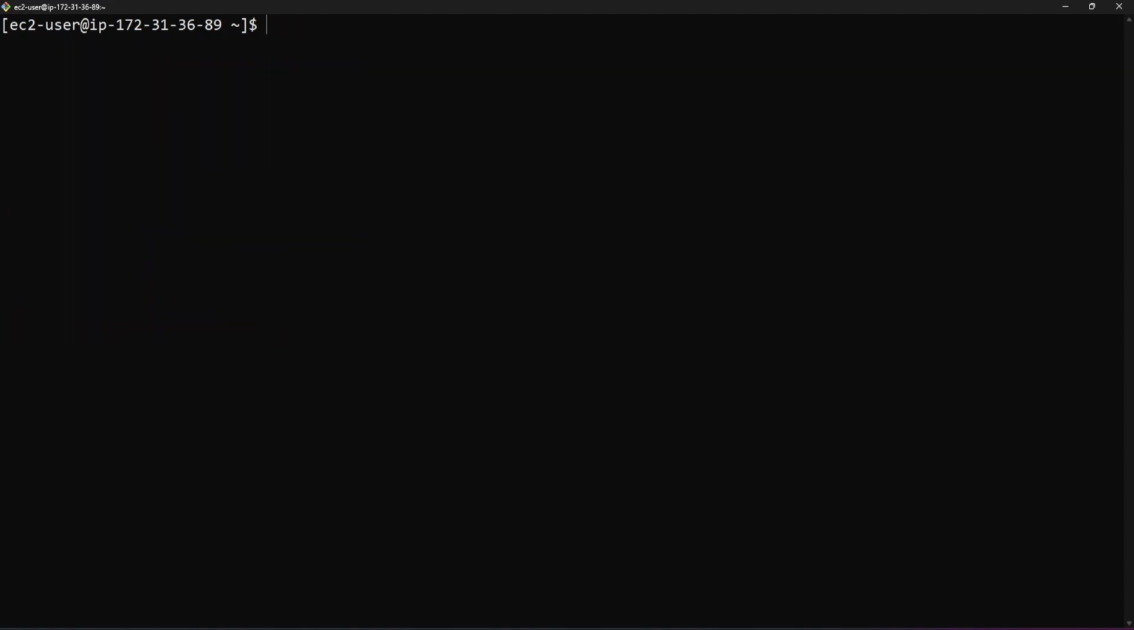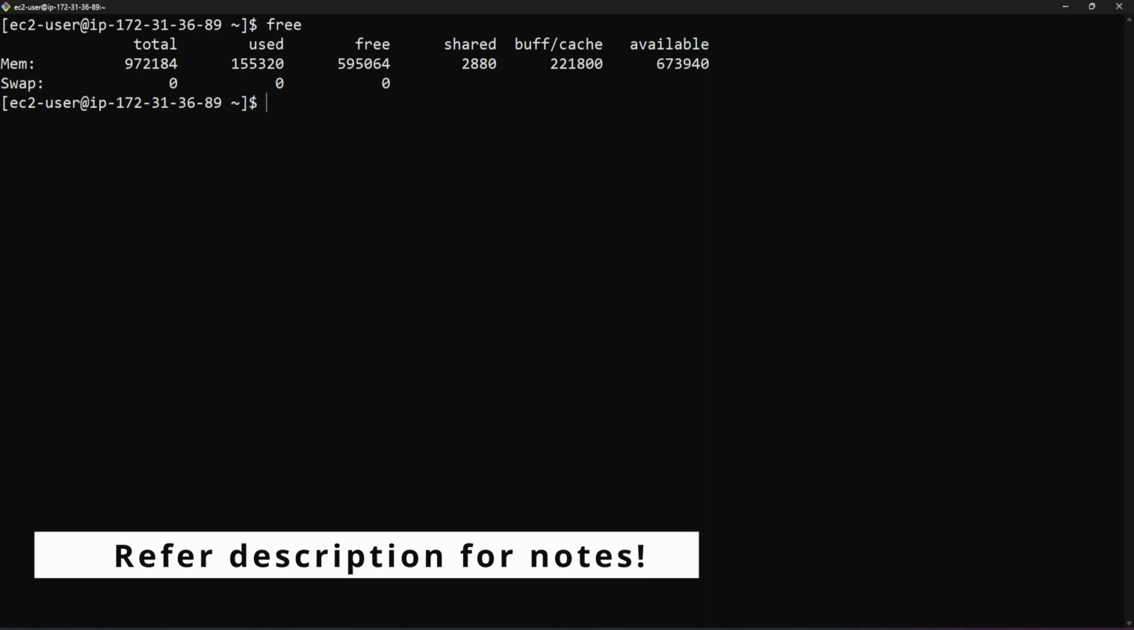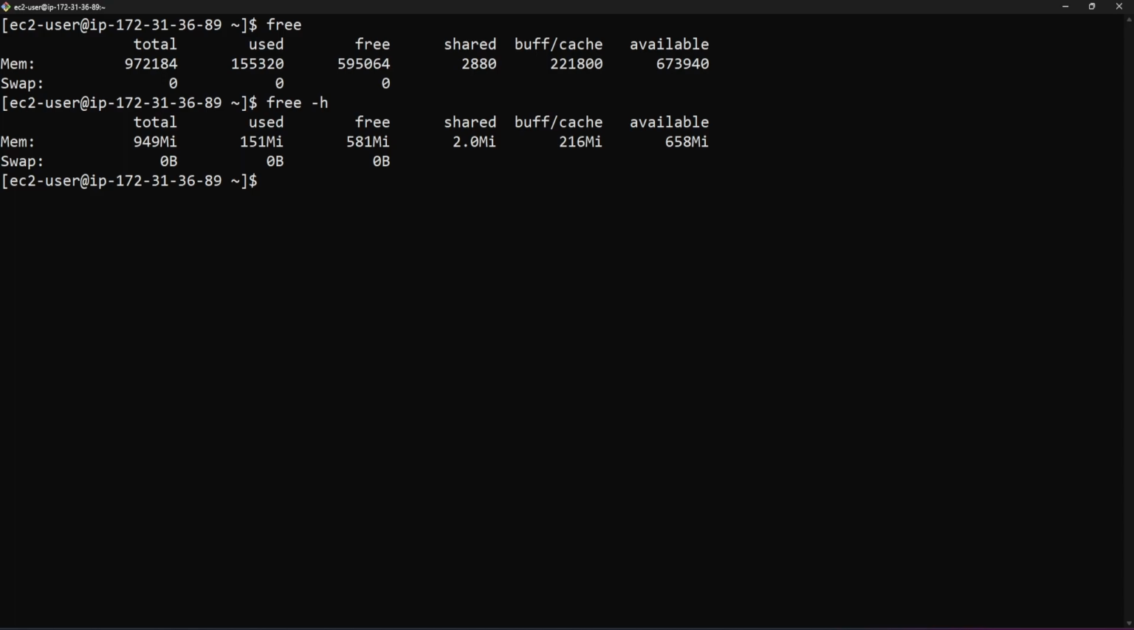The next command I want to discuss is free. Free gives us the memory statistics, total, used, and free memory. I see a problem in the output though. It is difficult to read as the output is in bytes. Let's add -h to it to make it human readable. Voila, I can see things more clearly now.